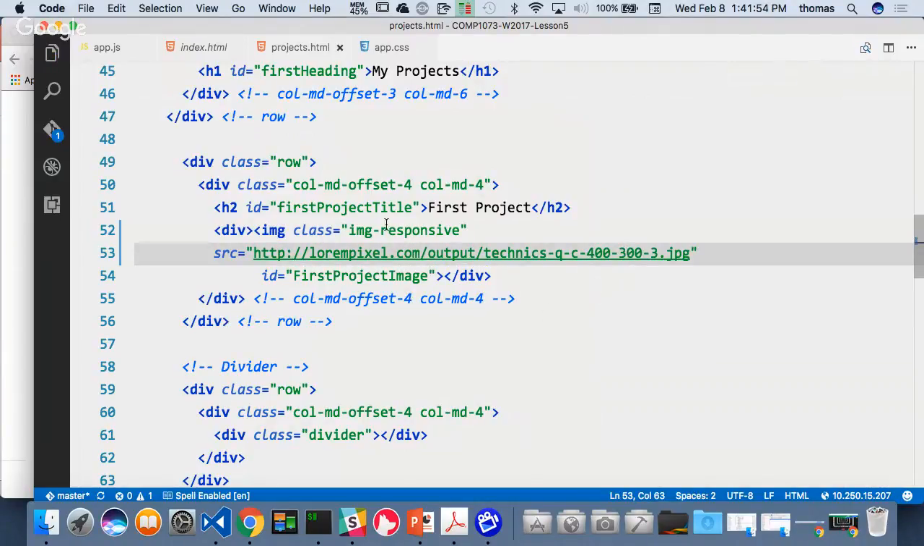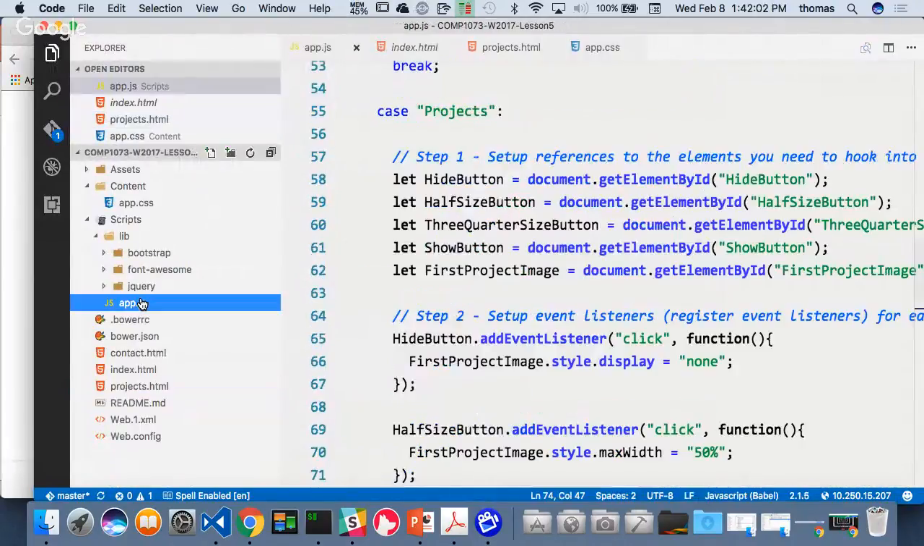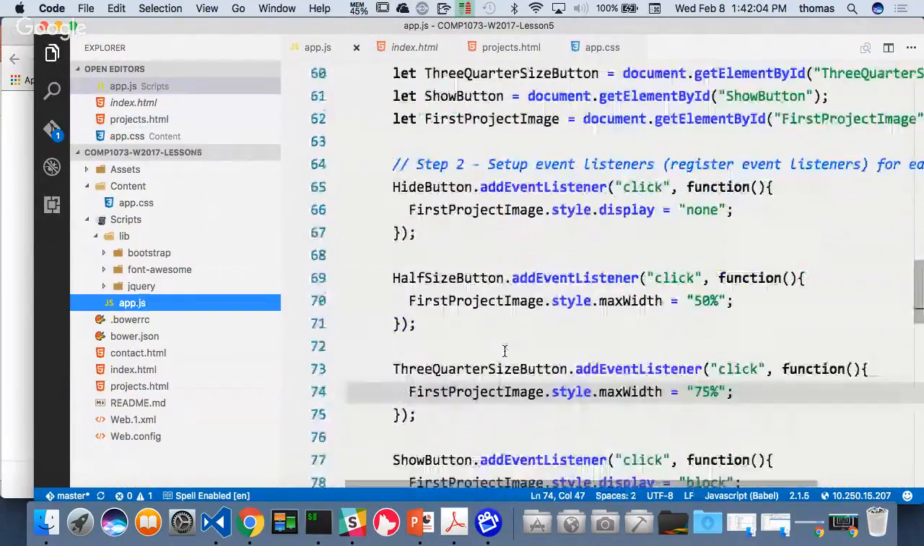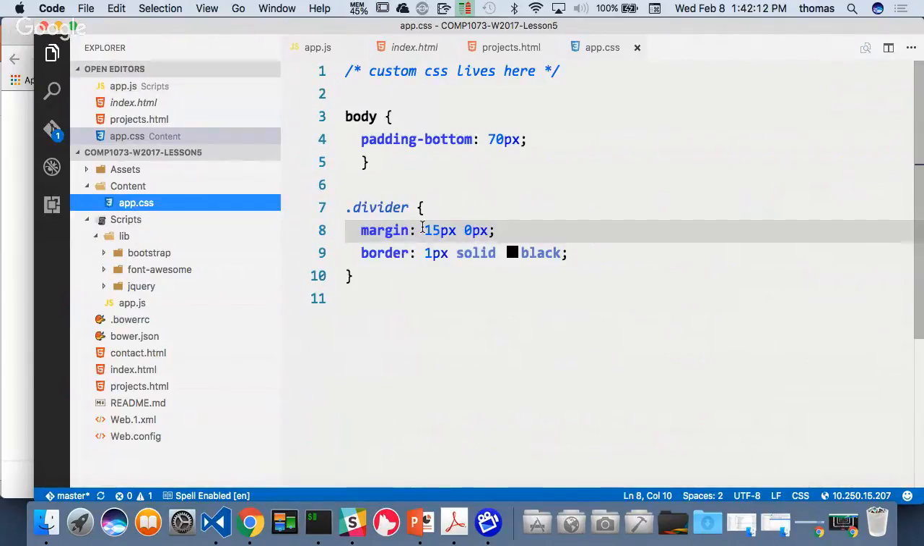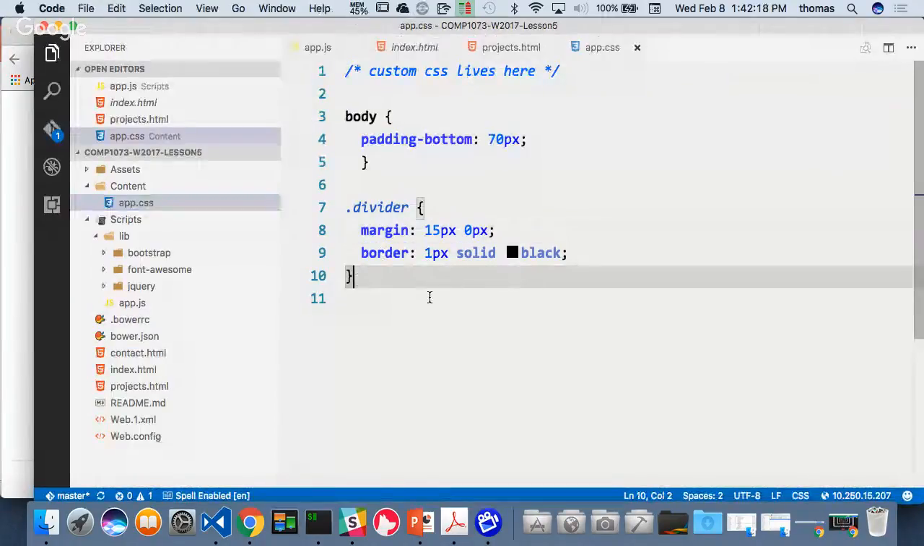But what I want to talk about is, because this is the kind of placeholder image we're getting, inside my app.js I could modify it here, but this is a CSS job. Truly, it's a CSS issue. My image has an ID, first project image. That's what it's called. So I would target it with CSS first.